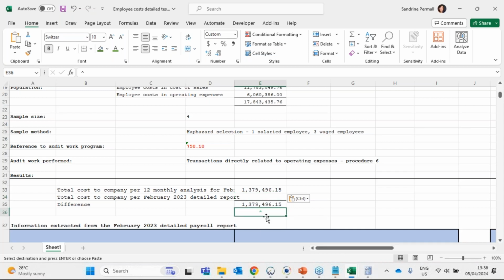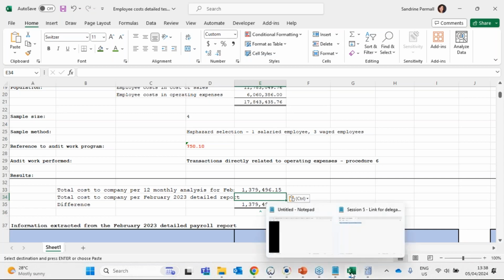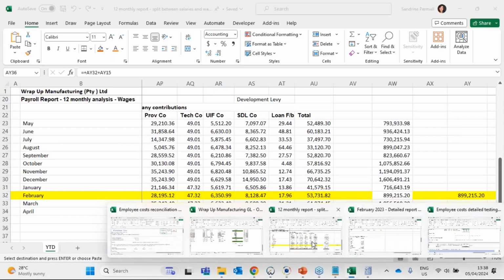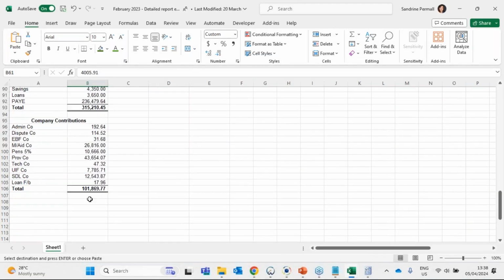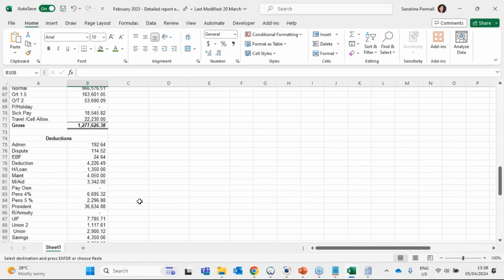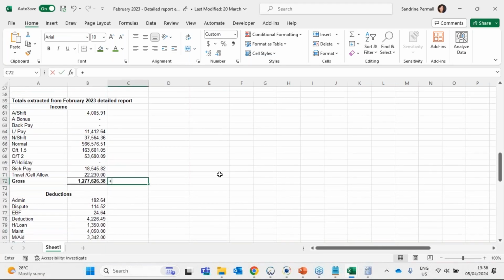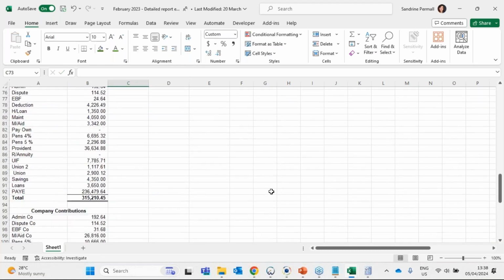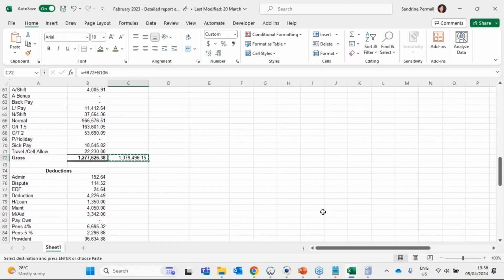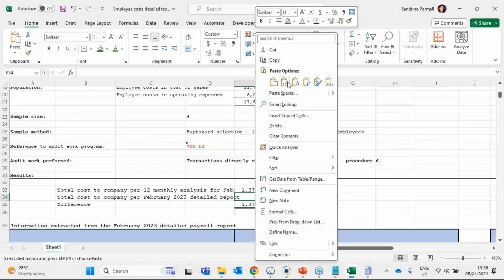Of course, I haven't mentioned, guys, costing and cross-costing, the little hat icon, but I'm sure you would recall from our previous sessions. Okay. Looking at the detailed report, what's the total cost to company? It will be the income plus your company contributions. That's the amount. And let me tie it back here.